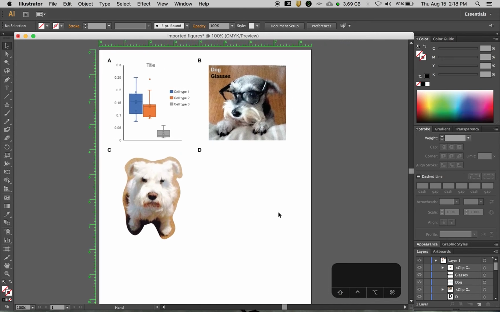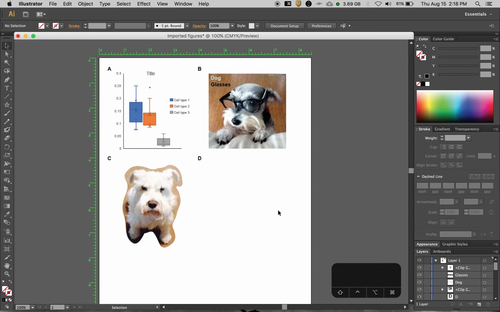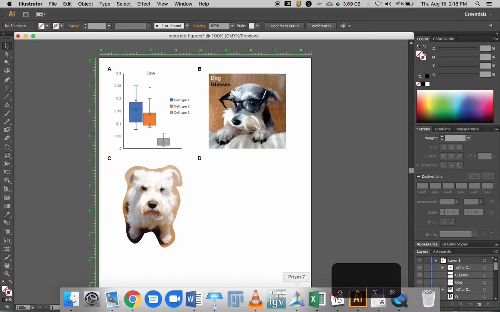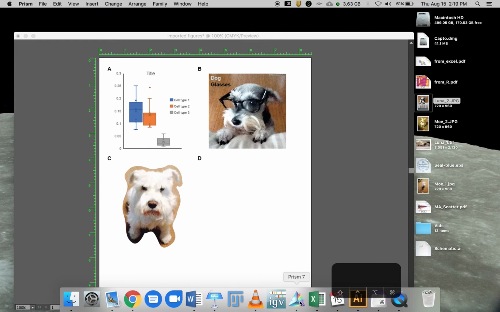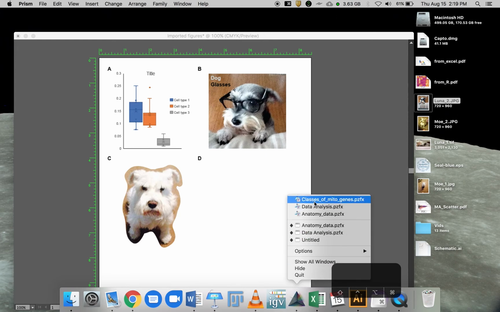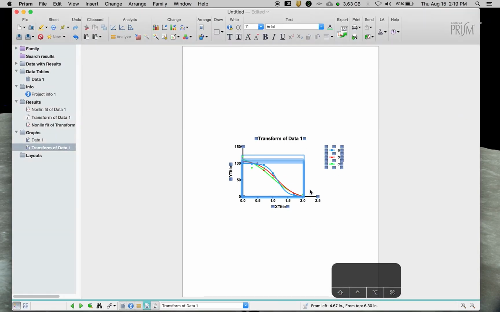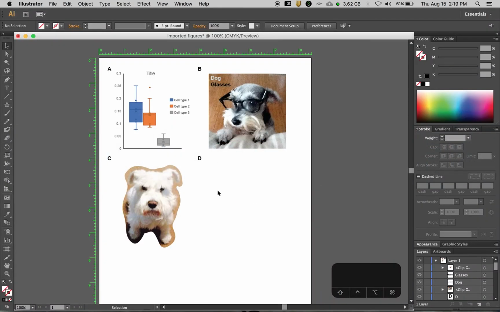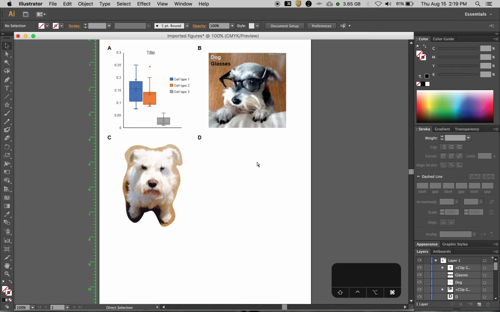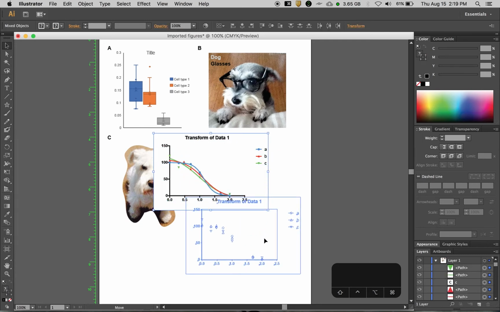Now for our fourth panel, I'm going to import a graph from Prism. So let's go into Prism. Let's open a different window here. This one. All right, great. So I have this graph here. I'm going to copy it because Prism lets you copy these vector diagrams and paste them directly into Illustrator, which is very convenient.